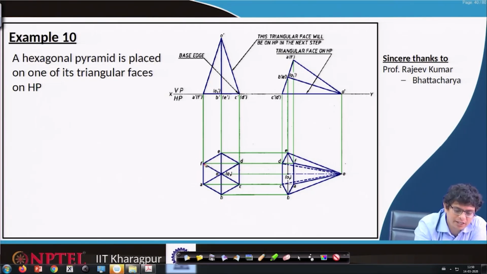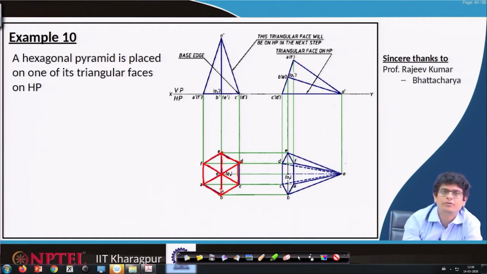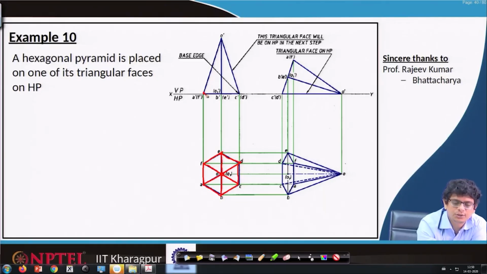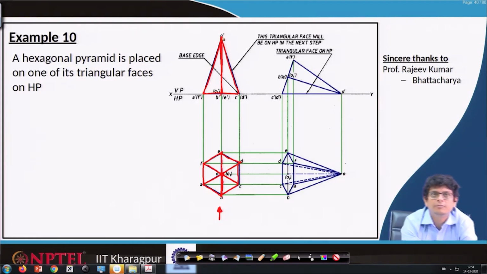So, when this hexagonal pyramid is resting on the horizontal plane with its base, in the top view we will see this hexagon in that way. The axis goes all the way through O. Project it so that in the front view we will see it like a triangle along with this additional edge. When we are looking, this entire edge will be visible here.